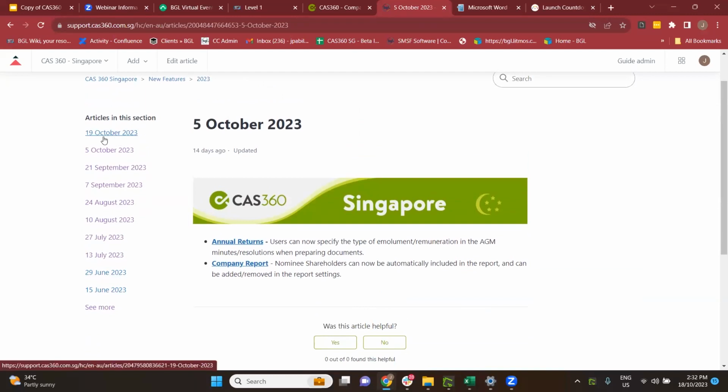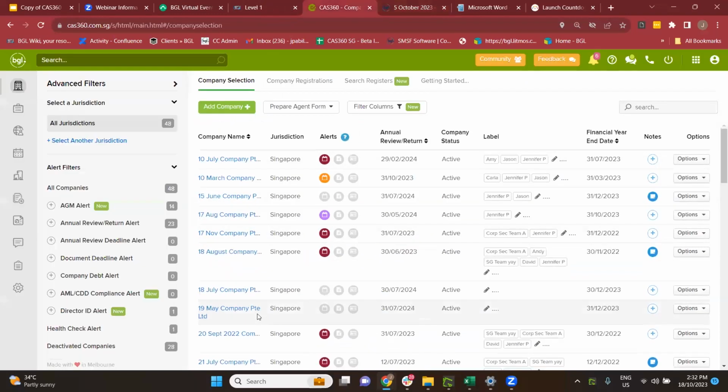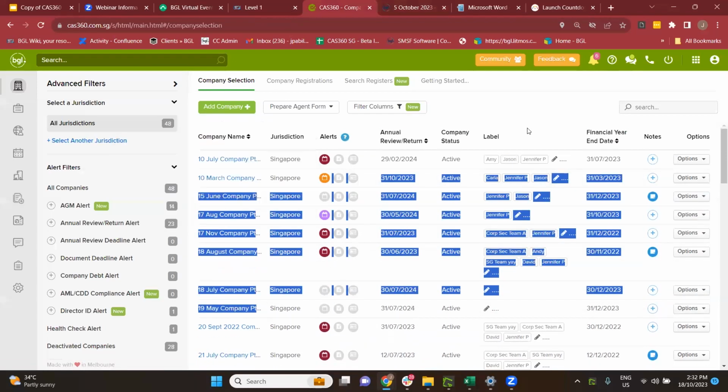So the next one will be on 19th October, tomorrow. So you will receive a landing page or notification in your main CAS 360 dashboard that new software releases or feature releases have been released and added into the software.